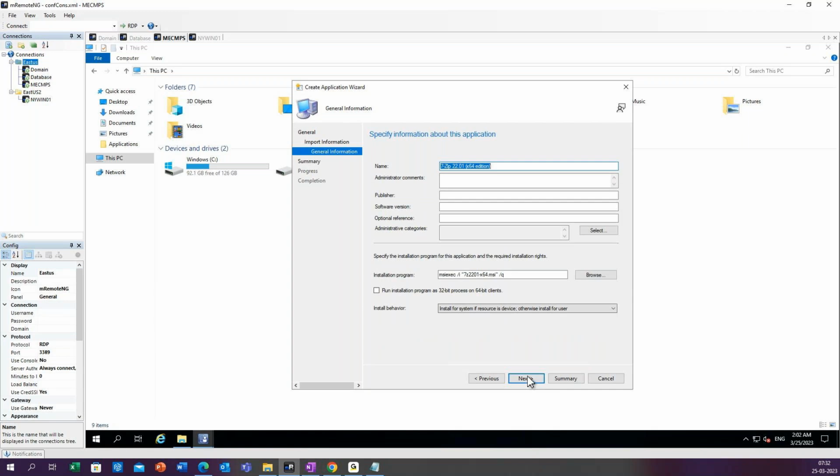Now you have to give some information here. So publisher name 7-zip, and version is 22.0.1. Okay, now installation program is fine. Now below, install behavior is there. So install behavior, uncheck that box.